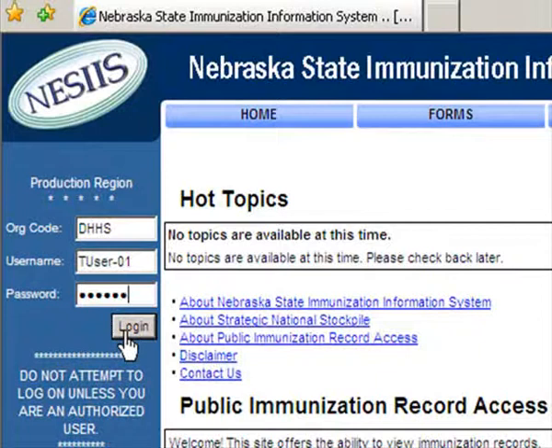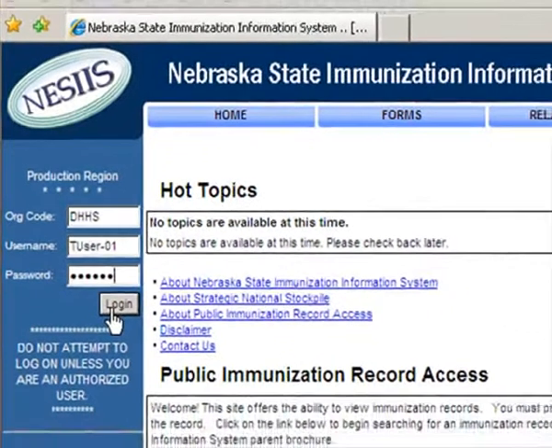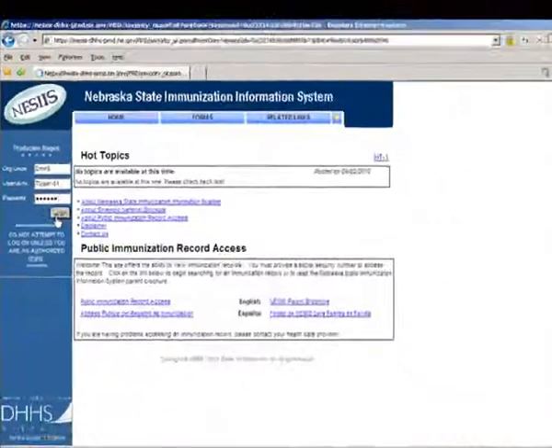This information will never be changed. Once you have typed it in correctly for the first time, the program will remember this data. And then the next time that you log into NESIIS, the only thing you will have to do is select the Login button. Once you have completed this information, click Login.